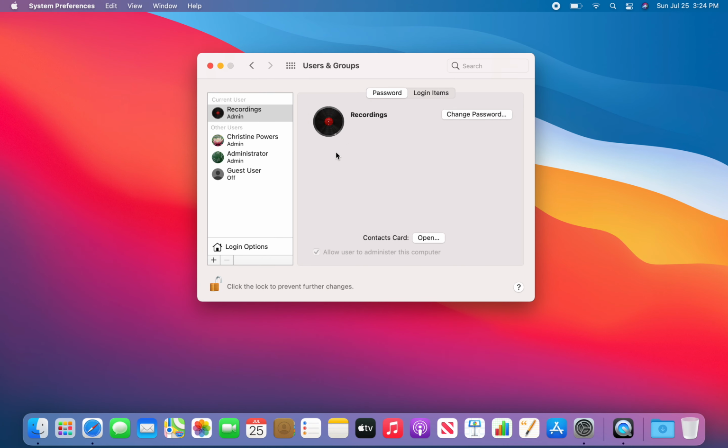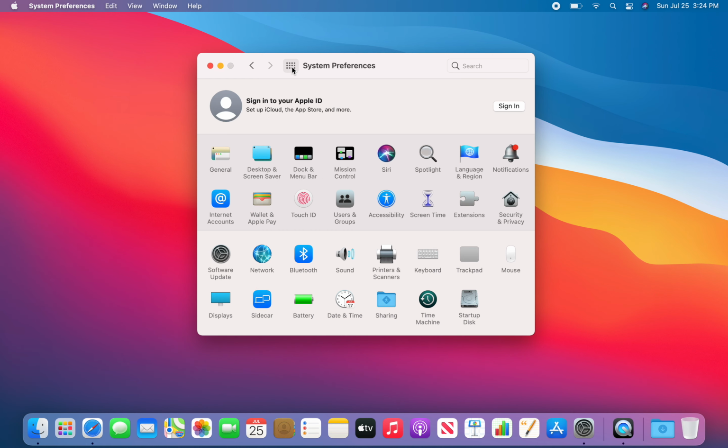This user already exists. Here it is, Recordings. And then I just changed the picture here. I kind of like having that album there. It tells me that this is my recordings user. So instead of logging on to my regular user, I'm going to log in when I create recordings to this user to have fewer distractions for my students.